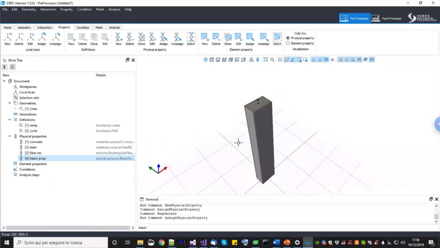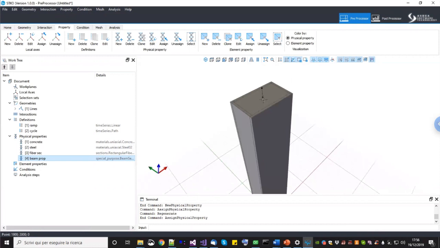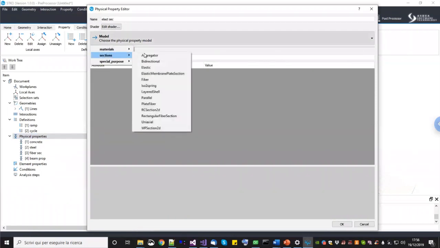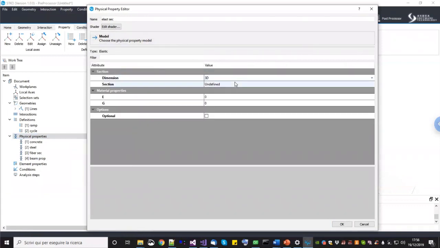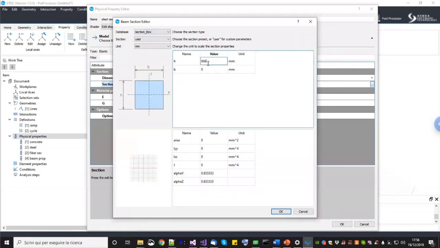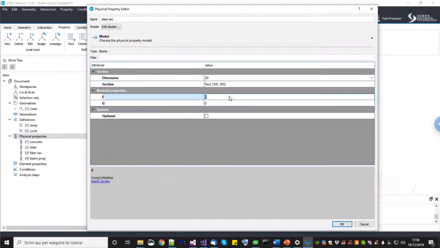Okay. Now the next step is to define the same beam property, but with an elastic behavior for this edge here. So I go to physical property, add, let me call it elastic section. Then we go to model section, and we have the elastic one. For the elastic one, we are in 3D, and we can choose the shape of the cross section from a database. We have quite all of them. Now we choose the box shape, with the same dimensions as we did before, 500, 300. So here you have all the section parameters. And we choose the material properties for the elastic behavior, same as concrete.